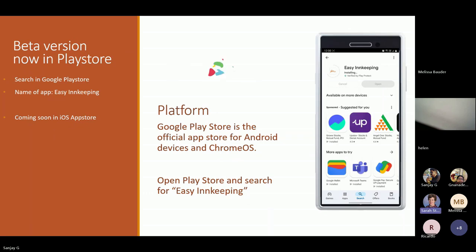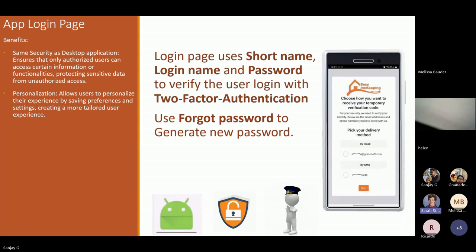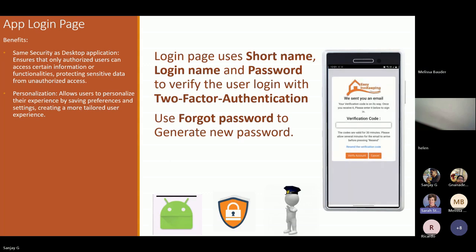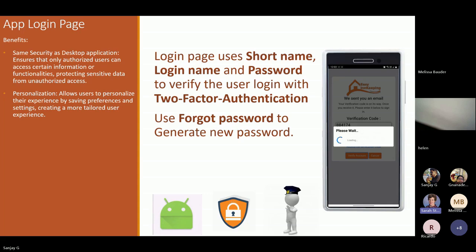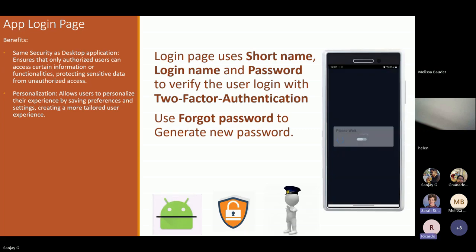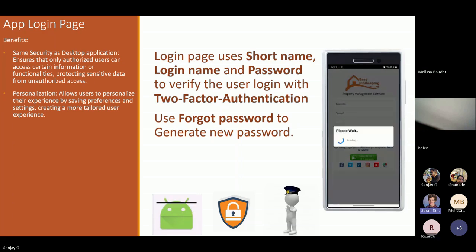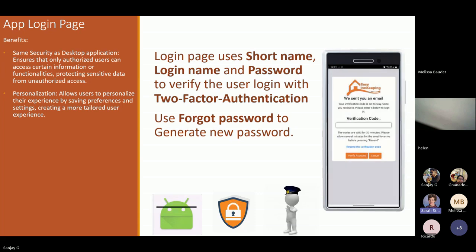So let's go to the next screen. When you download the app, you're going to see the same login page that you're familiar with on your desktop version. It's going to have all the same security verification requirements. So be sure that your login information is up to date with your mobile number and a good email, because anytime you log into Easy Innkeeping from a new device, it's going to make you verify. All of that same security is going to be on the app as well.